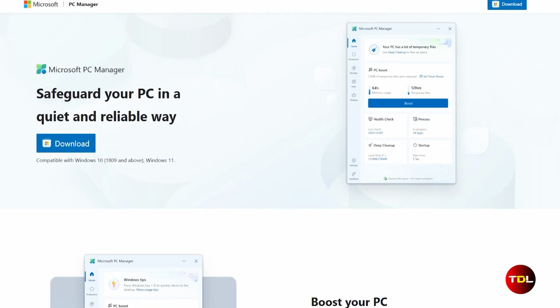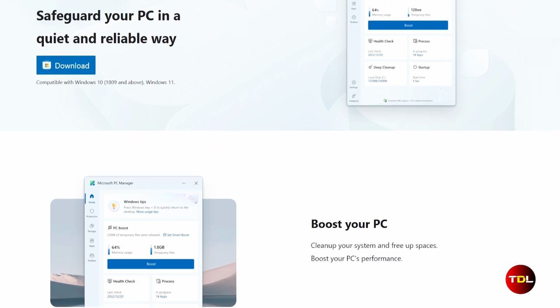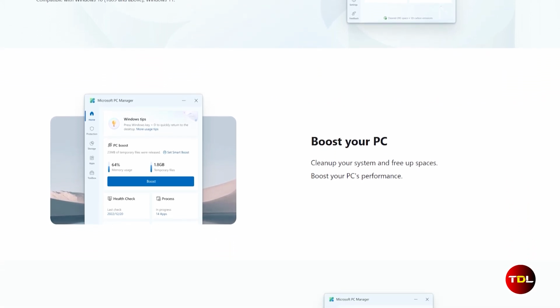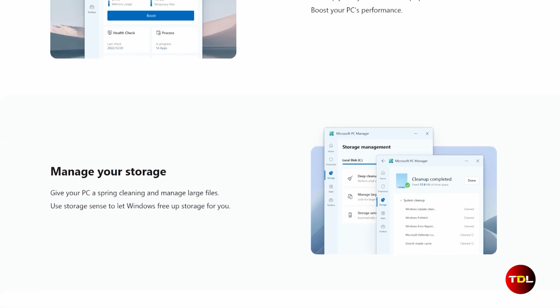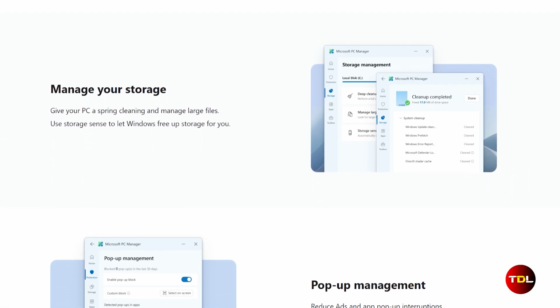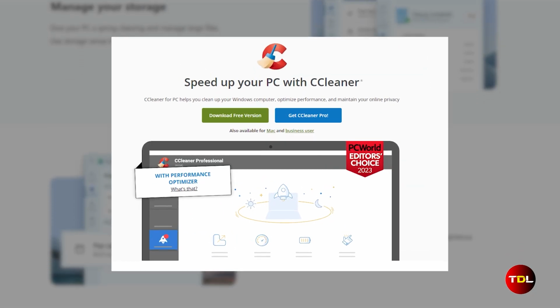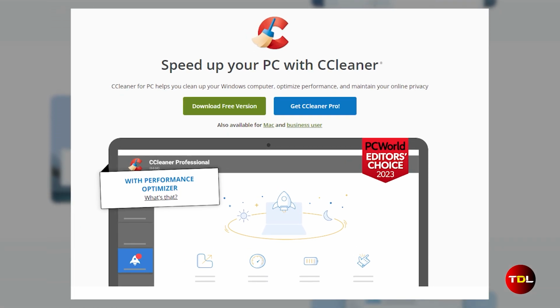Did you know Microsoft recently released an optimization tool designed to boost the performance and security of your Windows OS? At least that's what they claim it does. It's called PC Manager. If you have heard of CCleaner, you can think of this as an alternative. So what exactly is it?